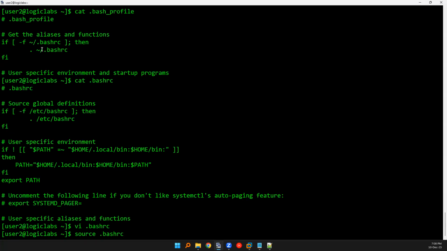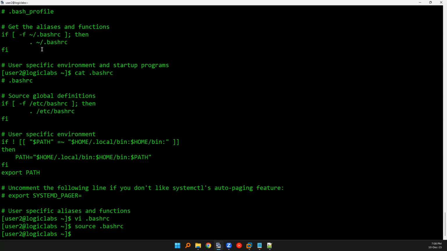Instead of closing the session and opening it again, you're just typing source. That will refresh the file and make sure the server knows there is a modification in that file that should take effect right away. Okay, so that's what source means. And yeah, that's what we changed.